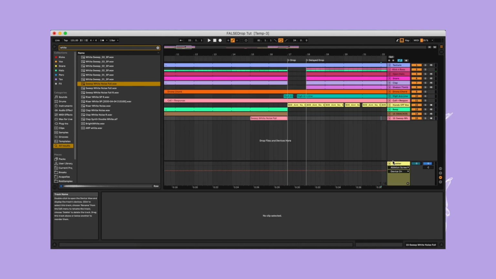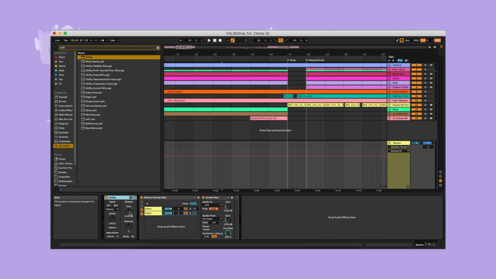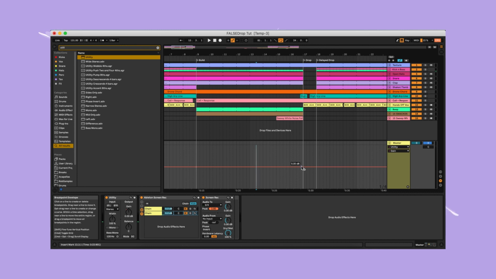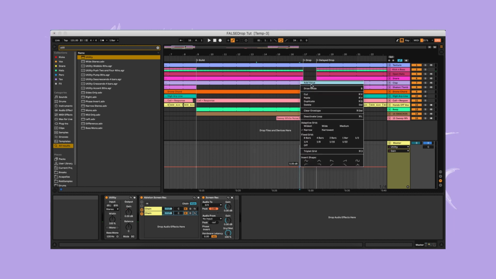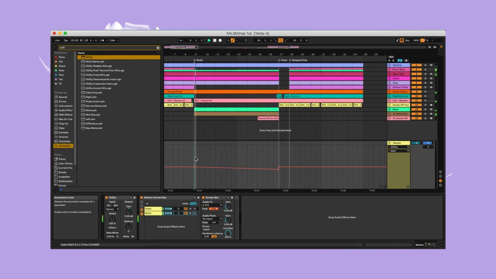I'm also going to show you a couple more techniques you can employ to add some more impact to your drops. This first one is a bit of a simple technique, but one which is actually quite impactful. And that's simply just automating the gain of the master channel to decrease over the build and then having it return as the beat drops back in. Doing this will give the drop more energy and a punch on the dance floor.